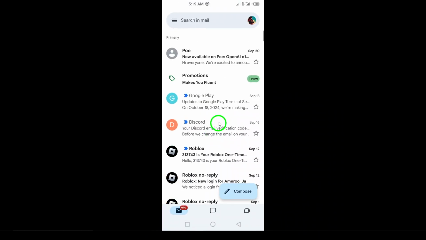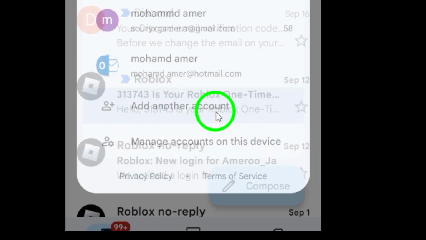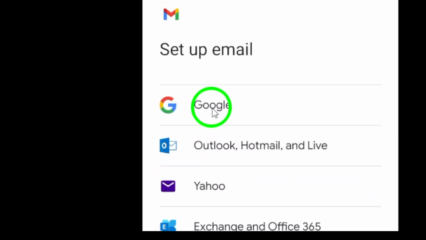Once it's open, tap your profile picture located at the top right corner of the screen. This will take you to the account settings. Next, tap on Add another account. From the list that appears, select Google. This will direct you to the account creation screen.